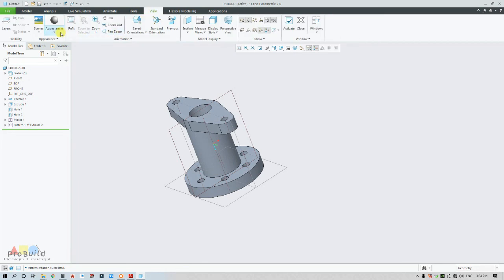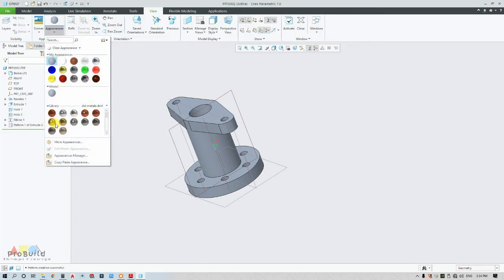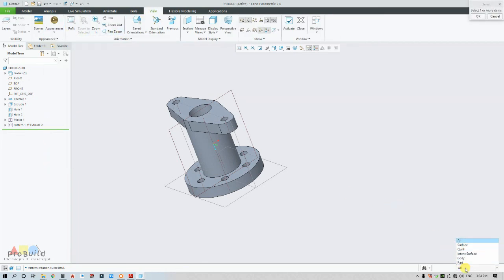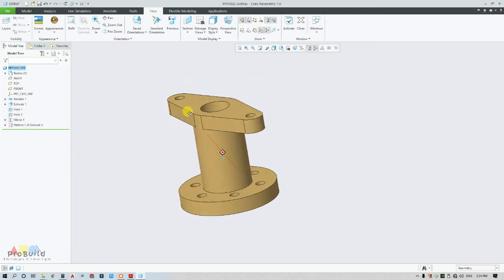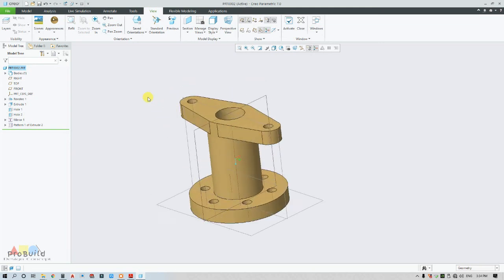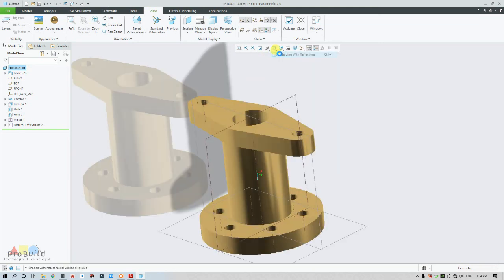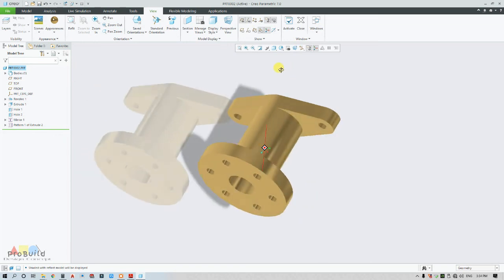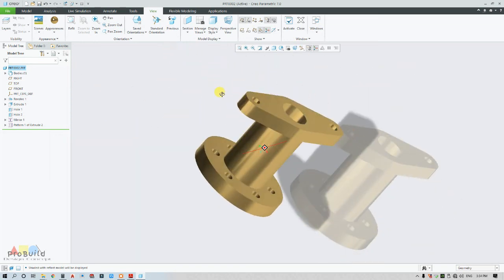So just go for this view and I'm going to select this golden color. At the right bottom corner you can find this all part. So you can just double click the scroll button. So the part is obtained. You can go for shading with reflections to get the realistic view of the part.